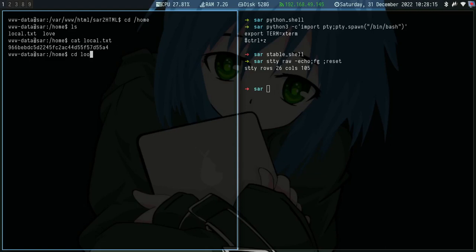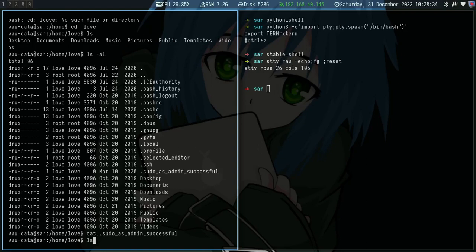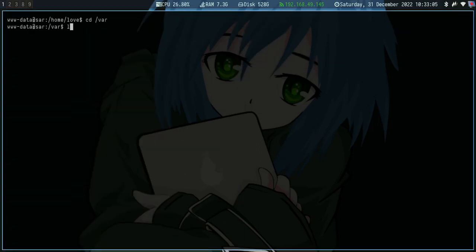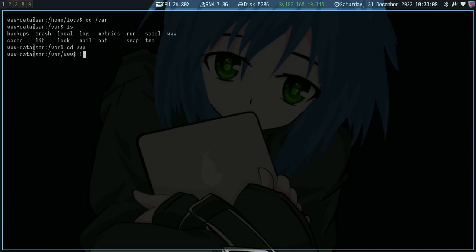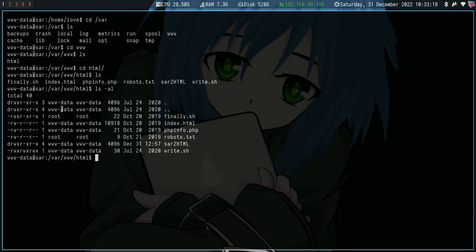Let's cd to love and see what that does. We can see we have so many things, and we need to sudo is admin. Okay, can we read that? Okay, nothing there. Let's cd to /var/www. So okay, we have a final.sh and a write.sh. Let's check the permissions. Final is owned by root, but I guess we can execute it because we are in others. We are on the others, actually.